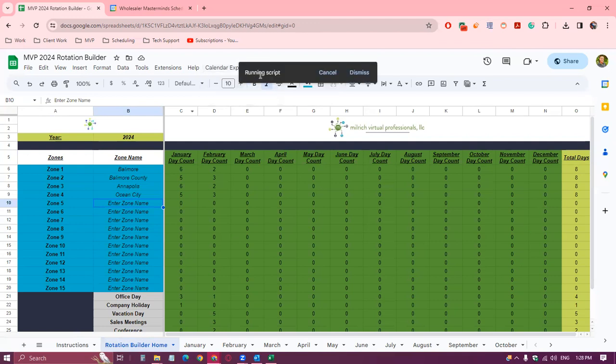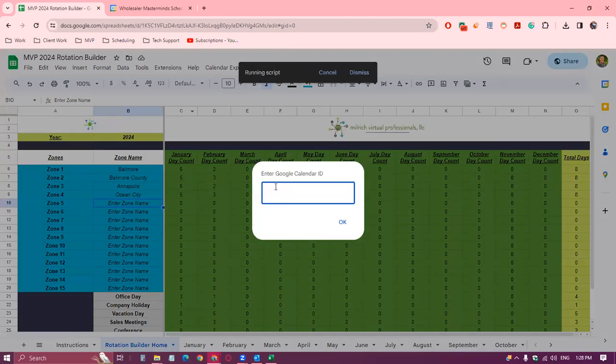You'll see that it provides a prompt that says running script, and that's going to run through all of the month sheets and collect the data. And then it's going to give you this little pop-up that says enter Google Calendar ID.